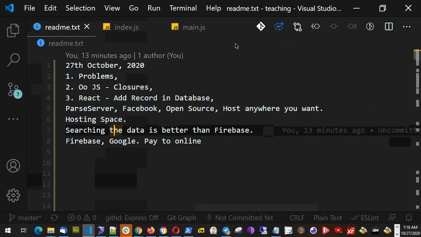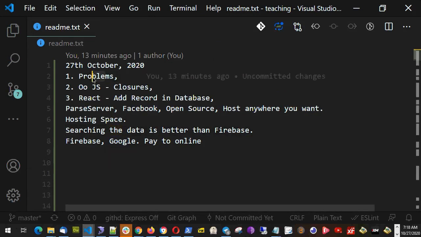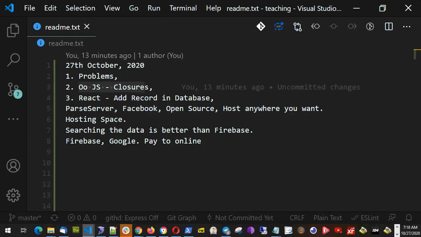Okay, let's close this now. So we are done with the problem. Let's complete the closures now. We'll not complete the closure, but we'll do some part of the closure. We'll start from where we left yesterday.